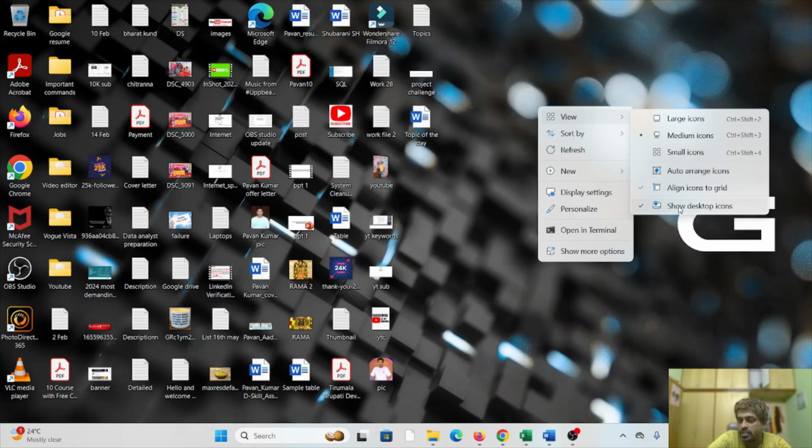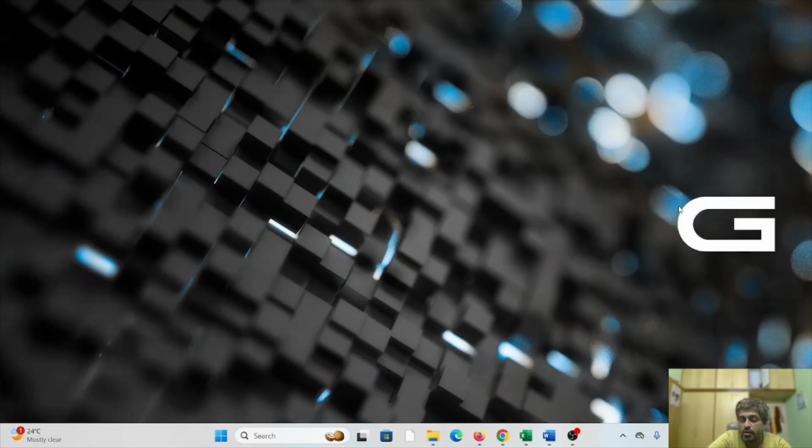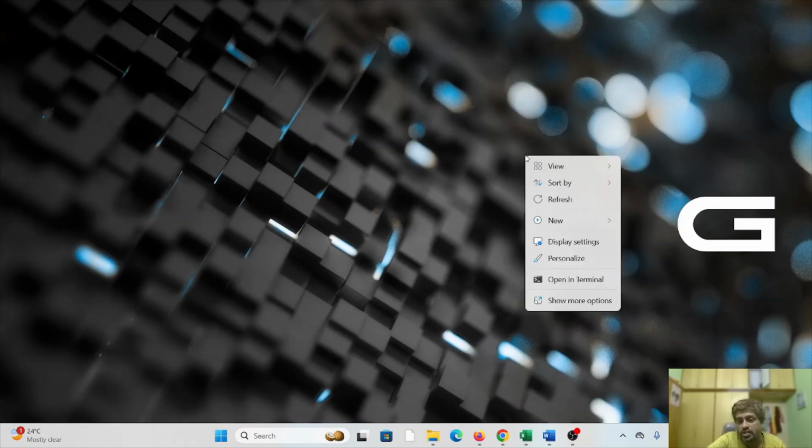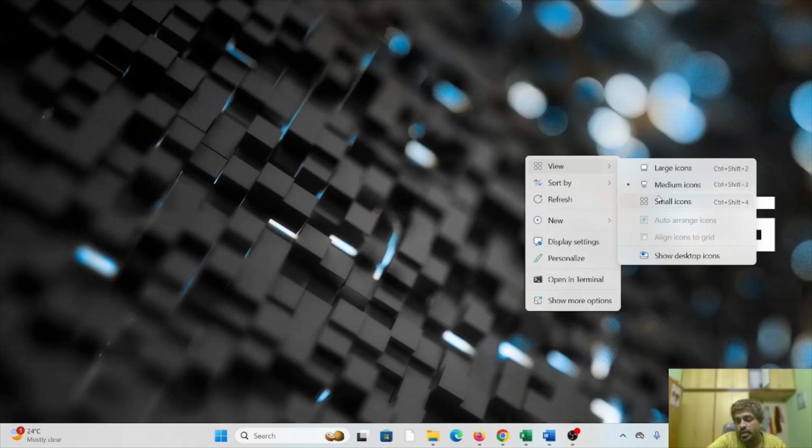If you just click on that, it will hide all the desktop icons on your Windows 11 operating system. Again, if you want to see all those desktop icons, you can right click, go to the view, and here you can see the show desktop icons option has been unchecked. If you click on this, again it will get a check mark next to show desktop icons, and you can see all the desktop icons on the Windows 11 operating system.